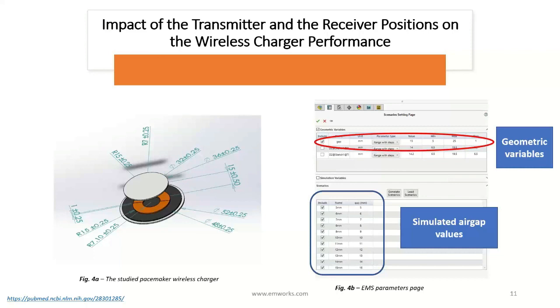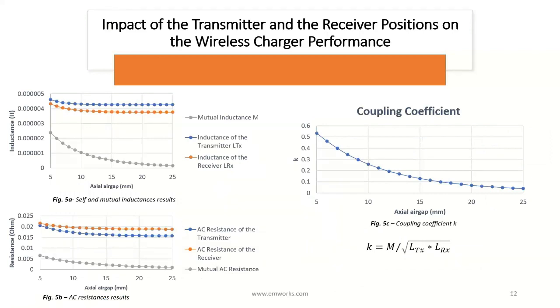The parameterization feature of EMS is used to sweep the air gap distance. The simulated air gap distances are illustrated in figure 4. After running all the air gap distances, we collected the wireless coil parameters calculated by EMS. Self and mutual inductance results are in figure 5a. The three inductance results decrease when the air gap gets larger. The same behavior can be seen for the AC resistance in figure 5b. The results of the coupling coefficient K calculated by EMS are plotted in figure 5c. It also decreases when the air gap increases.